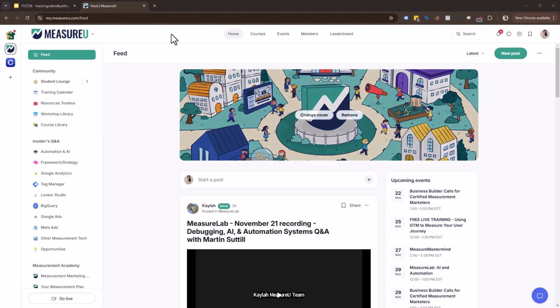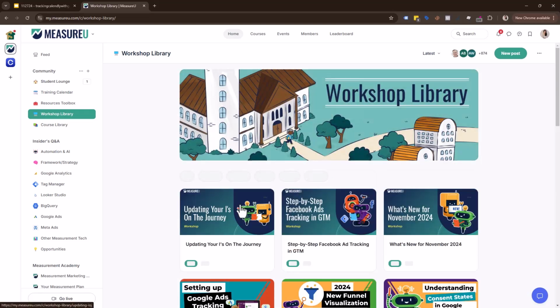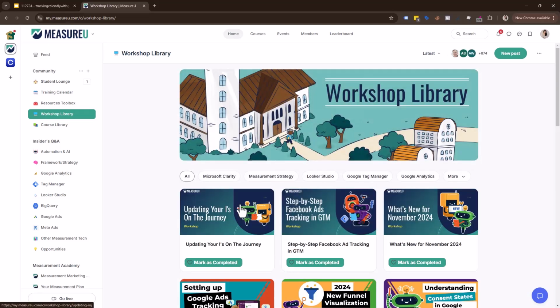So what you're going to do is join measureu.com. If you're not part of Measure U, at the end I will tell you how you can join completely for free. You're going to come into Workshop Library. This contains all our workshops, and this is actually available to anybody completely for free.